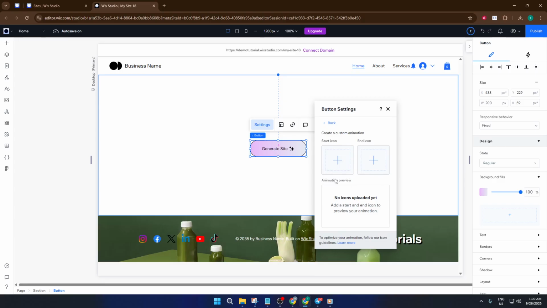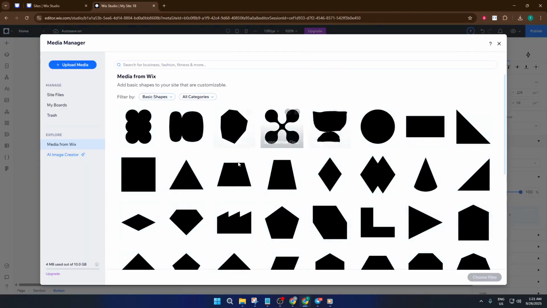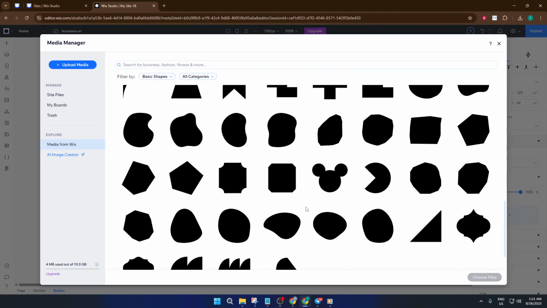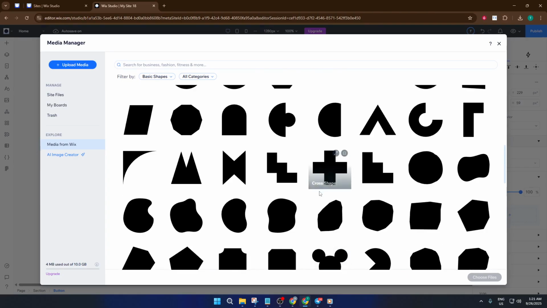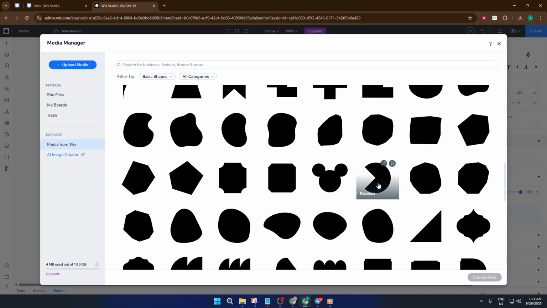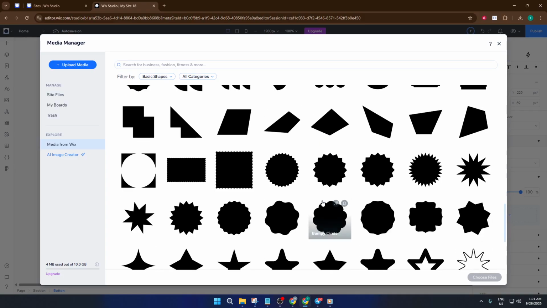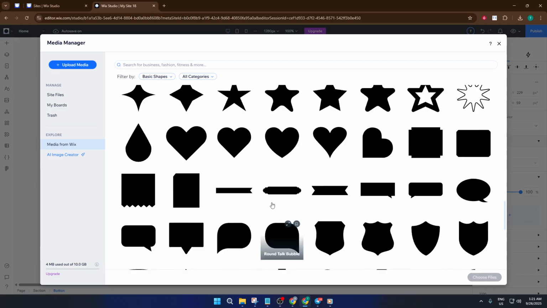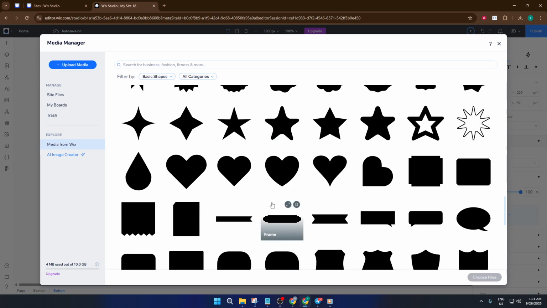Start by selecting your Start icon. This is the image or symbol the button will show before anyone interacts with it. Imagine this as the greeting handshake, the first impression your button gives. Wix offers a wide variety to choose from, whether it's a playful emoji, a bold arrow, or even a custom upload. Pick something that fits the vibe or action you want users to take. Maybe a shopping cart for Add to Cart, a pencil for Edit Profile, or a camera for View Gallery.